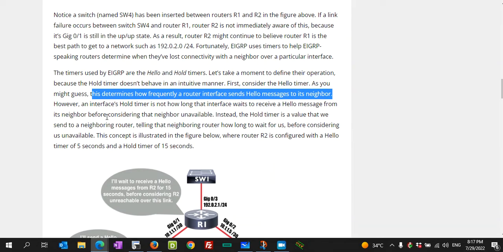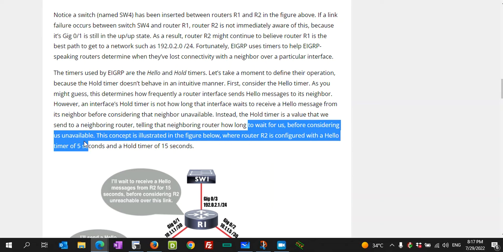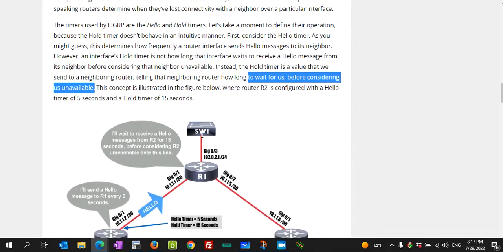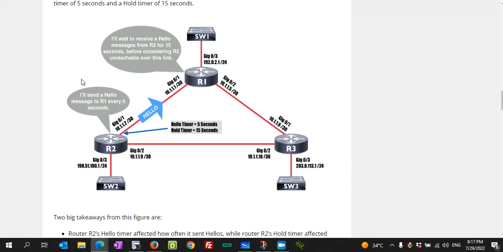However, an interface's hold time is not how long the interface waits to receive hello messages from its neighbor before considering that neighbor unavailable. Instead, the hold time is a value that we send to the neighboring router, telling it how long to wait for us before considering us unavailable. We send hello to the neighbor so that we tell it how long it should wait for us. This is hold time in EIGRP.